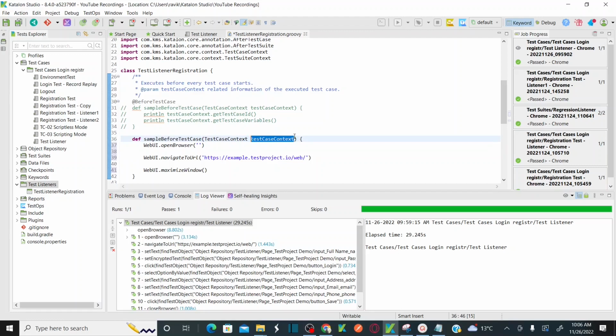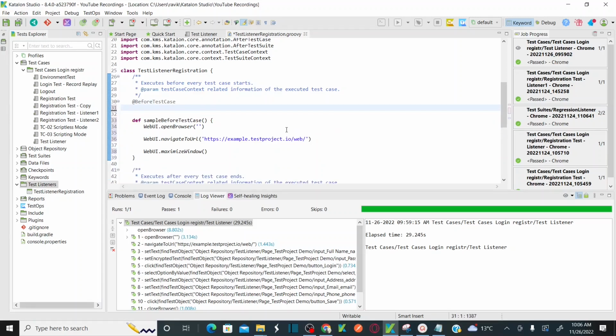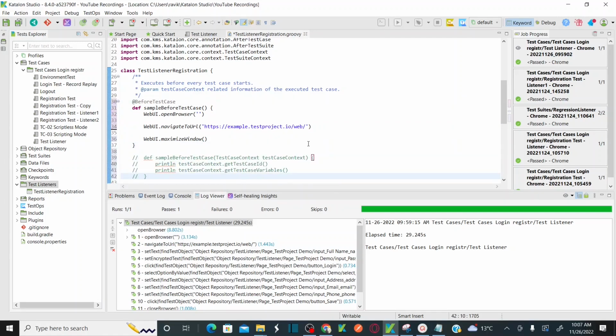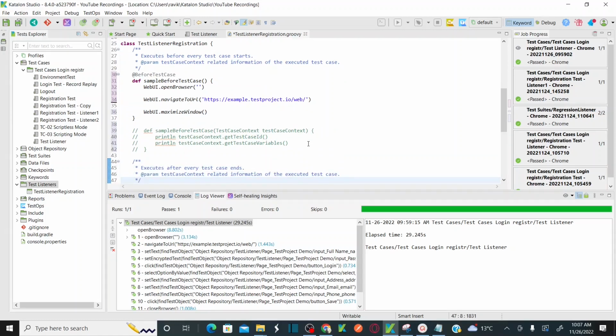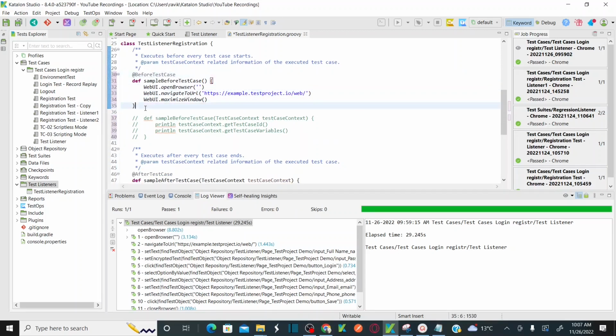And here I want to remove this because it's a function that does not require any return. I need not specify any variable. So that is my before method. Let's remove this from here to make it simple. So this is my before method.